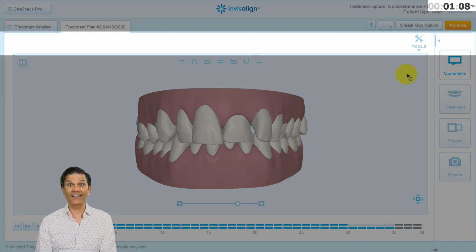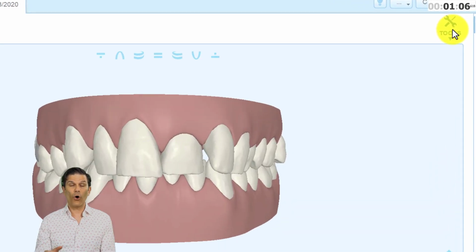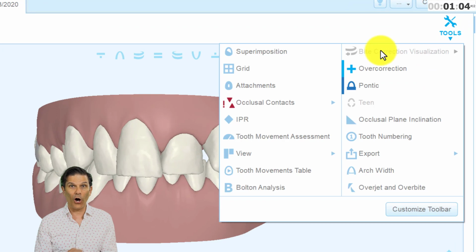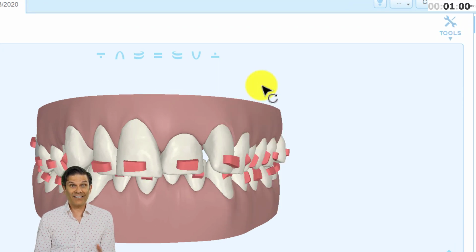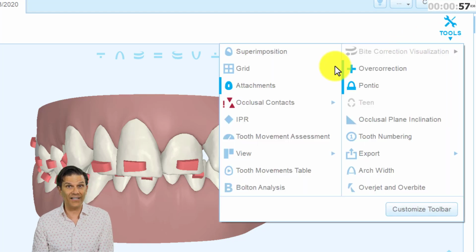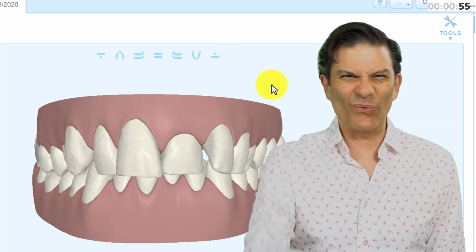Go on the upper right side and click on Tools. This opens a new panel where you can see all the tools. You have now two options. You can click on the tool you want to use and that's it. It activates or deactivates the tool you selected. Nah, you don't want this.